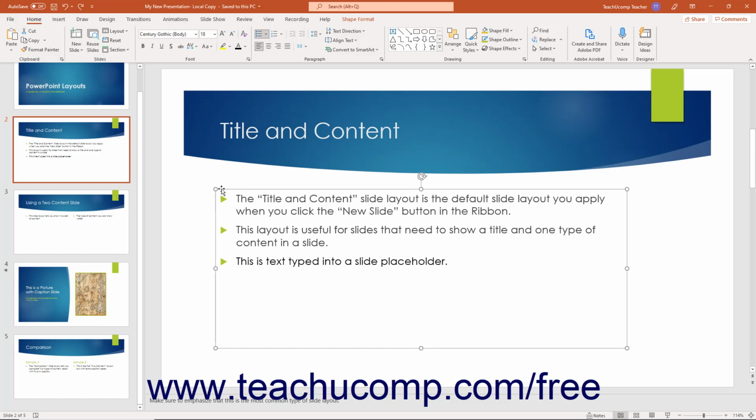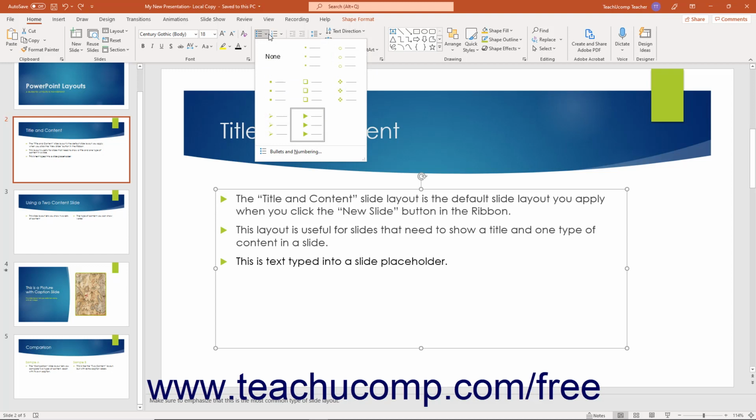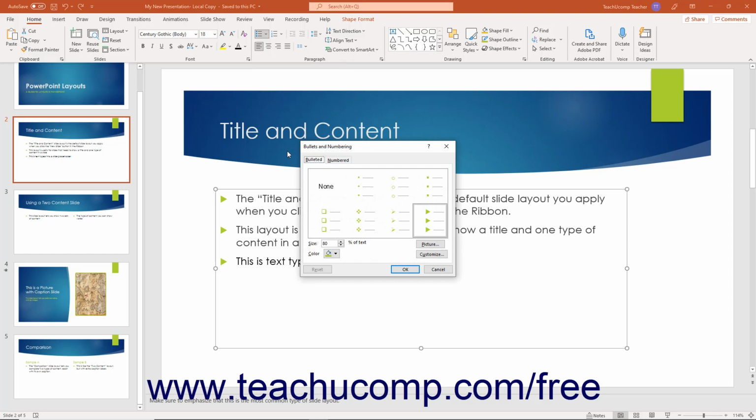After making your desired selection, then click the drop-down button next to either the bullets or numbering buttons in the paragraph button group on the Home tab of the ribbon, and select the Bullets and Numbering command to open the Bullets and Numbering dialog box. Depending on which button you clicked, either the bulleted or numbered tab appears. You can click either tab to switch between them.